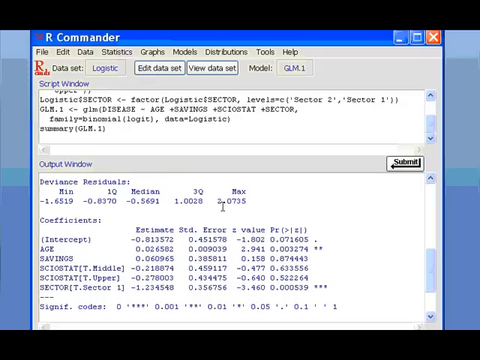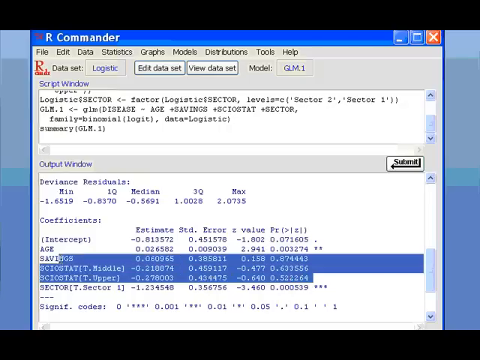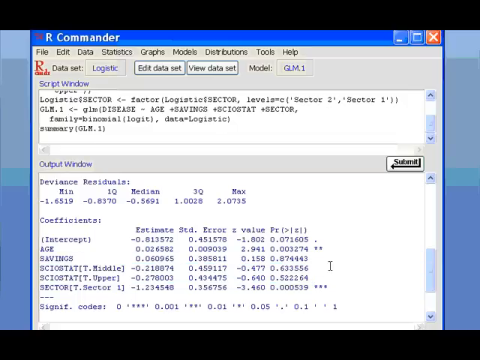You see the summary statistics about residuals and also the coefficient estimates for all these different parameters. When you look at the p-value, you realize that the age variable is a significant factor, since its p-value is less than 0.05, and the sector variable is also significant, while the socioeconomic status variables are not significant.